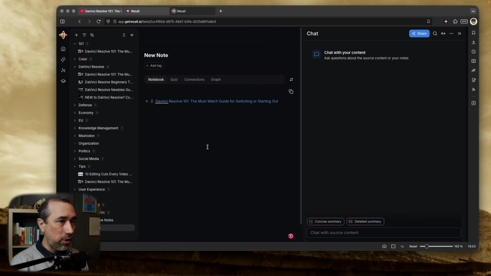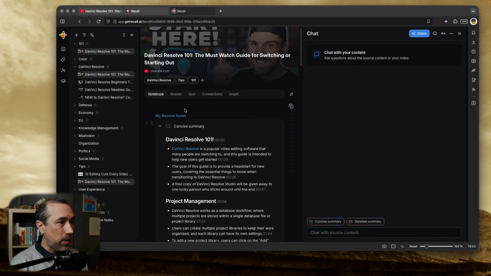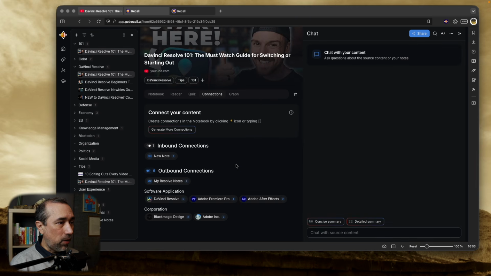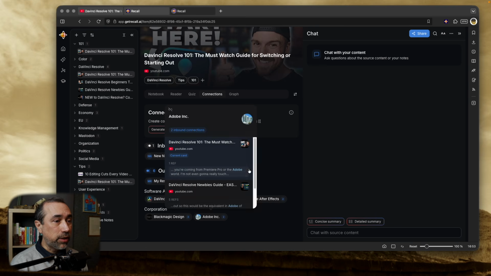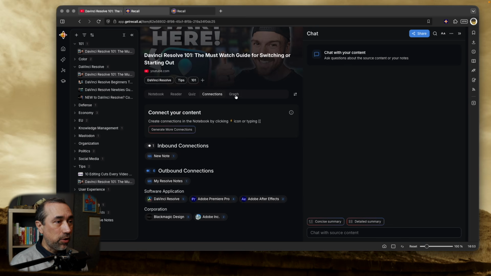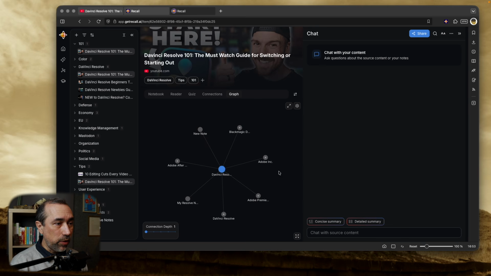So I'm going to click here. I'm connecting this. And if we go back to the video and to the connections, we now have one inbound connection, that new note, and 6 outbound connections. You can see them here. The graph will show you. This is just the graph related to this video here.